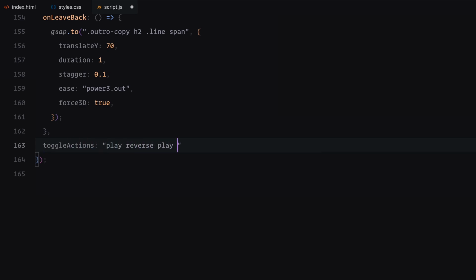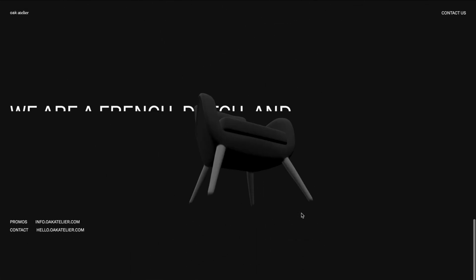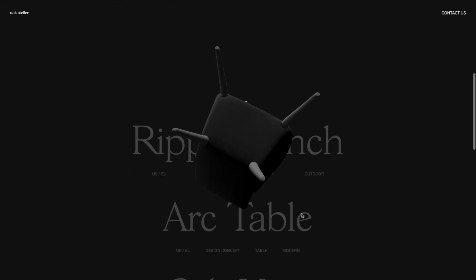This text animation combined with the 3D model effects adds another layer of interactivity, making the entire experience more dynamic and engaging. And that's it.